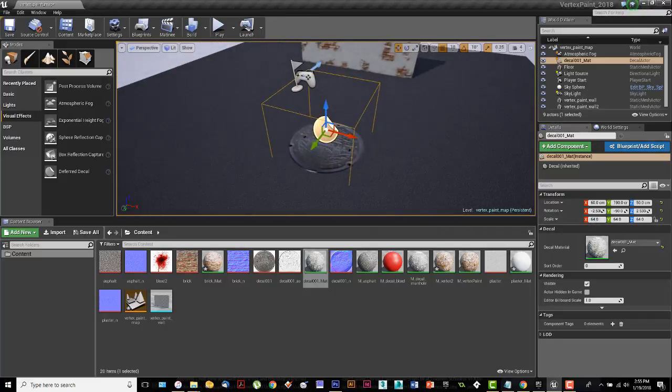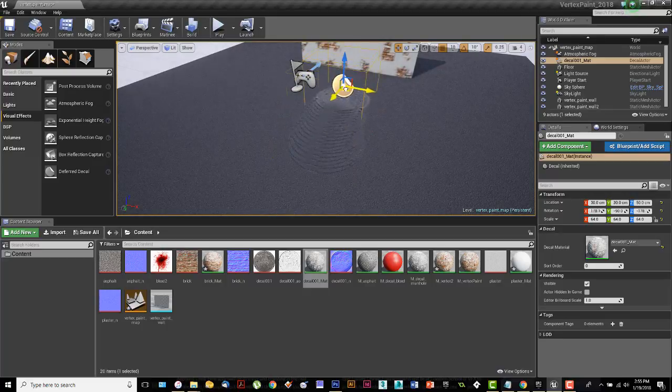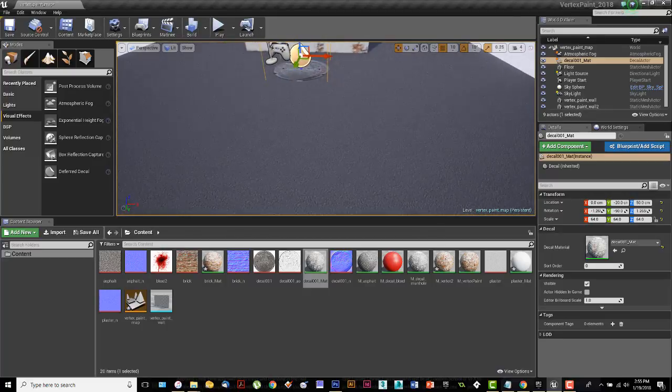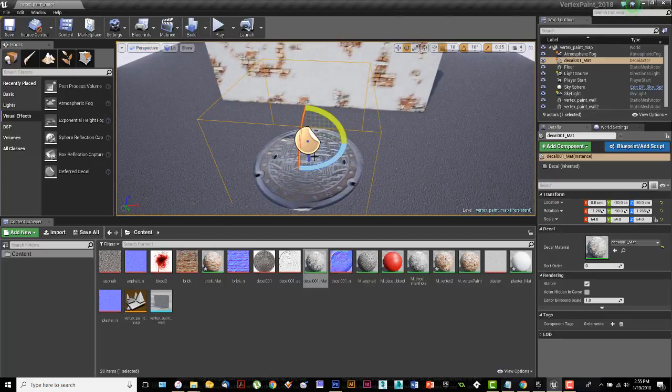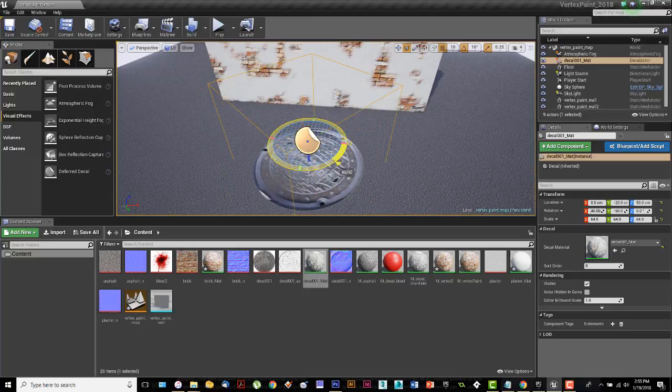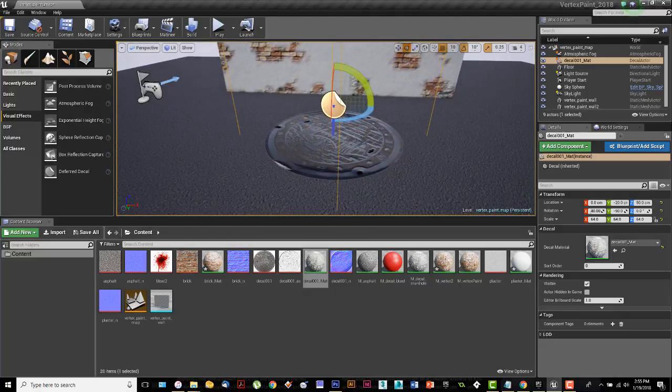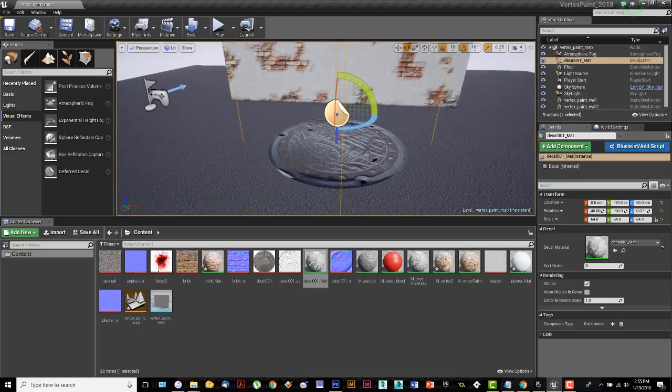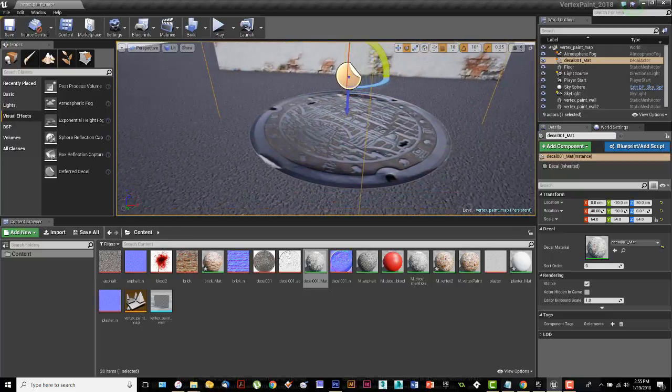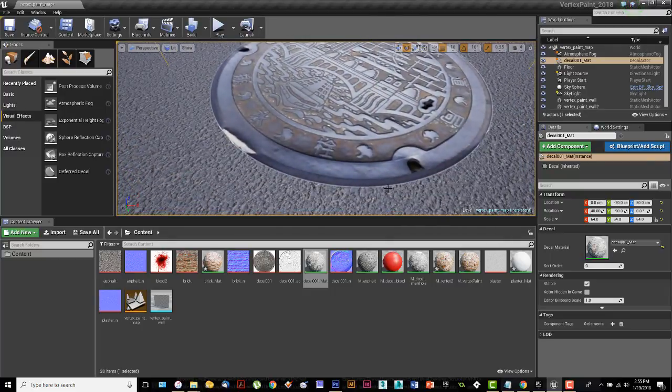And then what I can do is I can come in and pick that up and move it anywhere I want. I can also rotate it, because those things usually aren't rotated exactly the way they're supposed to be. They're usually put down into the ground in all kinds of ways. And I've got this really nice manhole cover going down here, and it is taking on its own normal map.